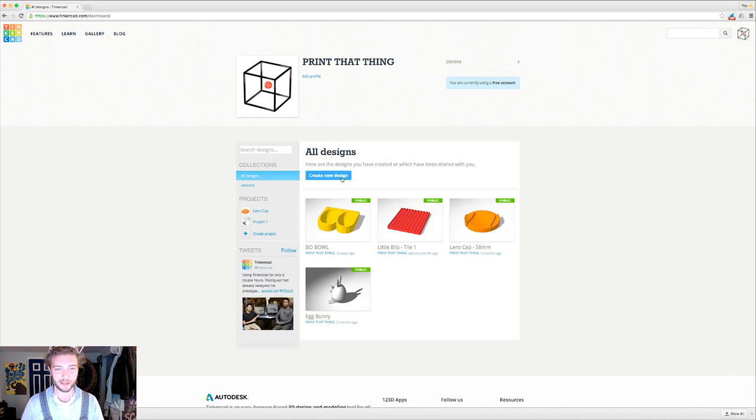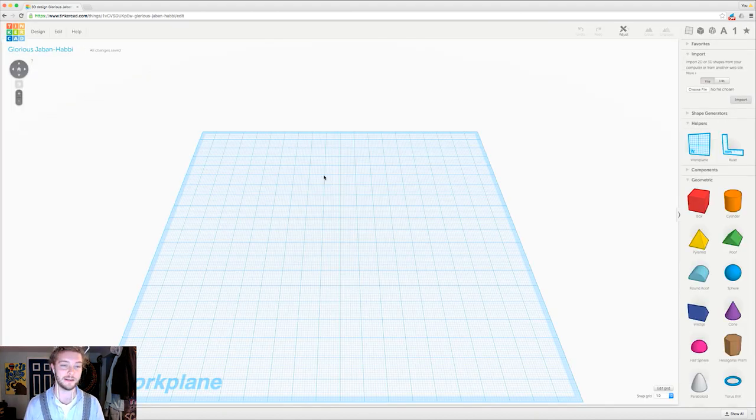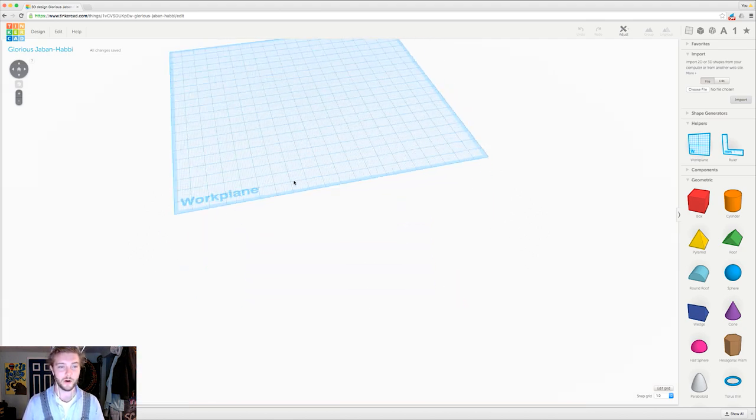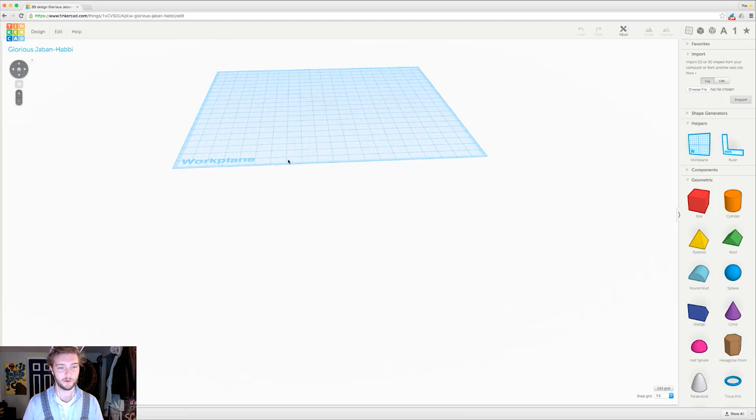So we are going to hit this little blue button. This is our dashboard where all your designs can be found. And we're going to create a new design, and that will bring us inside of TinkerCAD. And this right here, this little blue grid, this is our work plane, as you can see, work plane.